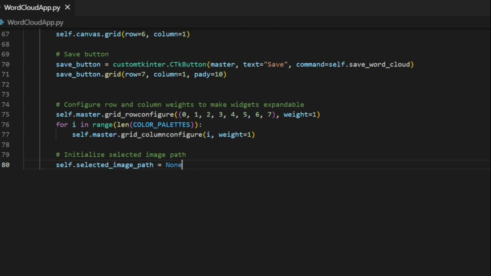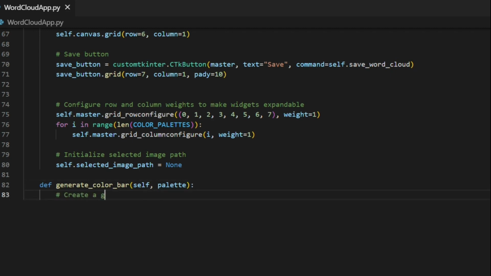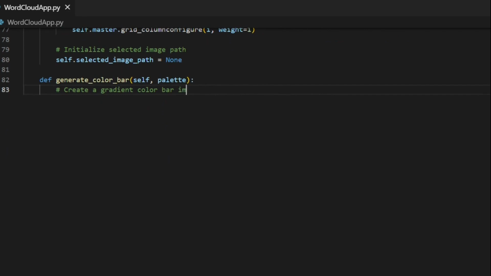In our application, we will give the user the possibility to choose between 3 different color palettes. To display these, we need a function that returns a color bar. Therefore, we define a function named generate_color_bar that takes one parameter, palette, which specifies the color palette to use for generating the color bar image. We generate a linear gradient ranging from 0 to 1 with 256 steps. This gradient will be used to create the color bar.